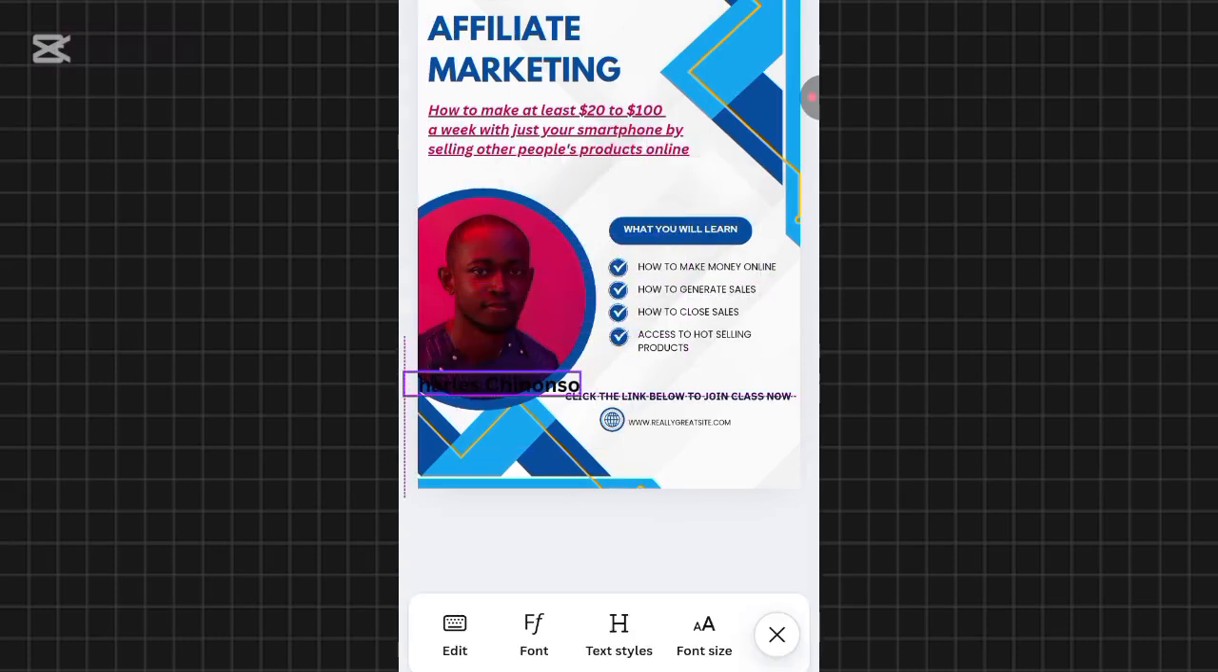Can you see? If you want to drag, just make use of the plus button, this plus button. That is how you drag. Place your finger on the plus button and you'll be able to drag anything to any part of the flyer. Then you can see that it is written in black and it is not showing.